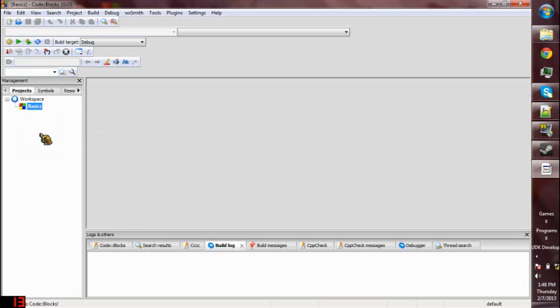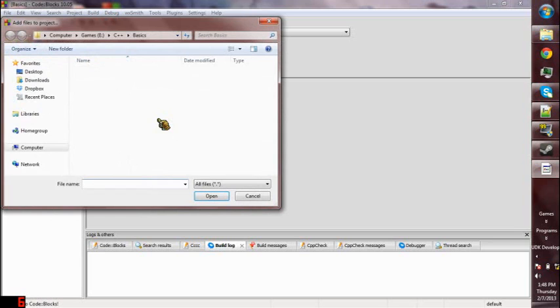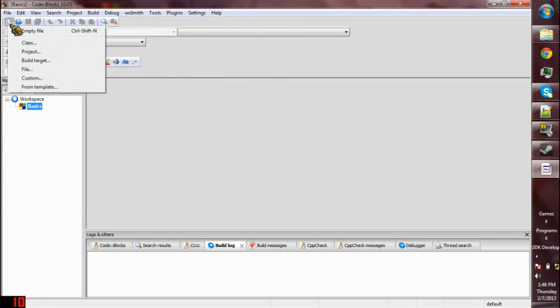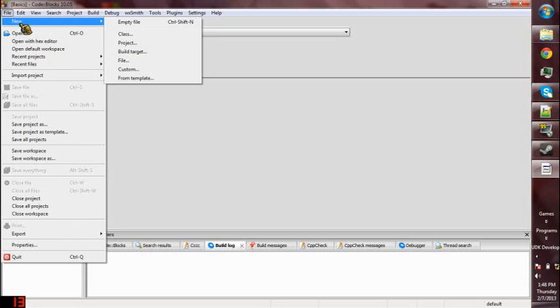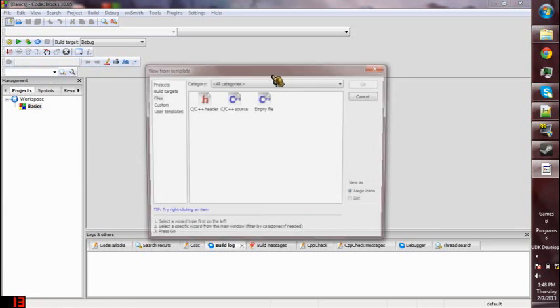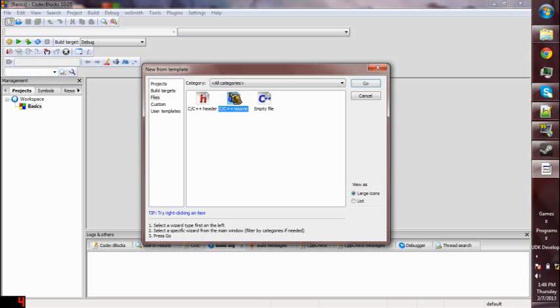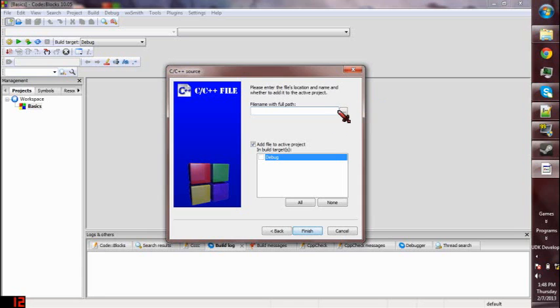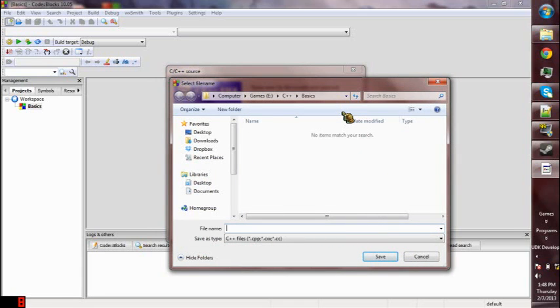Right click on it, Add Files. Never mind, don't do that. I thought that would be something, but this little icon right here is the same as going to New File, and you're going to want to add a C++ source. Make it C++, and navigate over to the folder that you're going to be in. It should come up automatically.